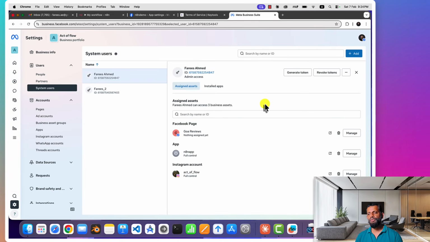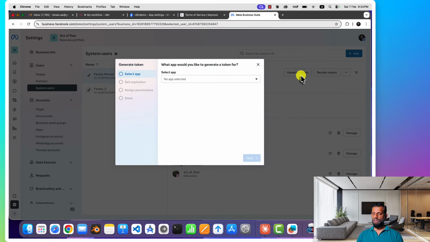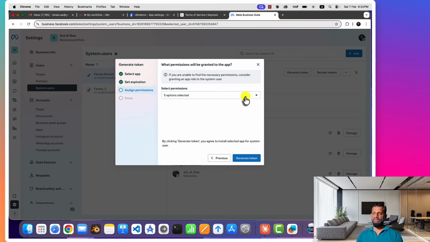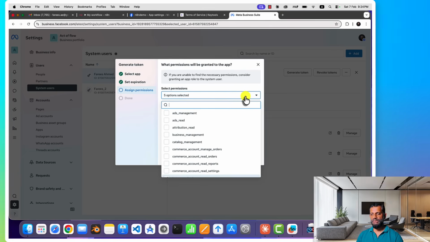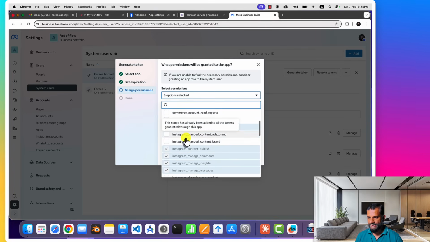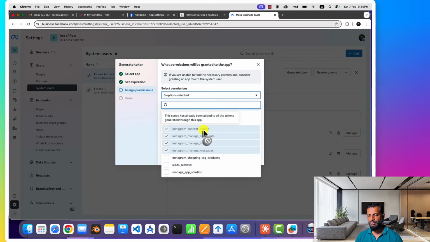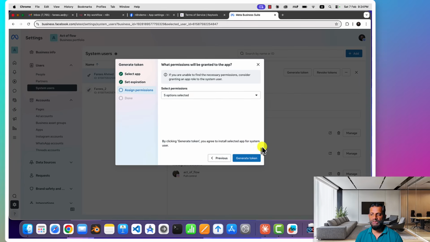Now what you have to do is generate a token. The next step is click on generate token. You have to select the n8n app and click on next. You can select 60 days or never. Select permissions, which services you want. For instance, in my case, I've selected Instagram basic, Instagram content publish, Instagram manage comments, manage insights, manage messages. That's enough for me to post in Instagram.